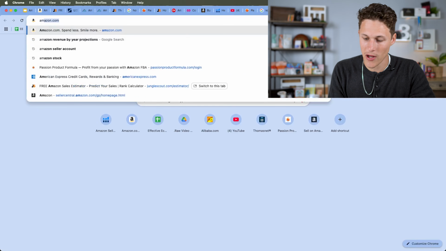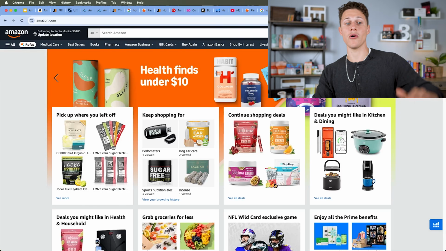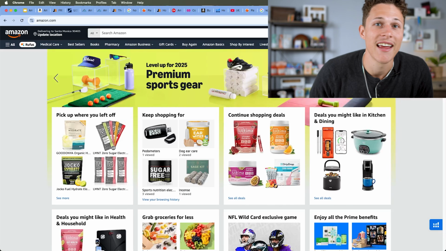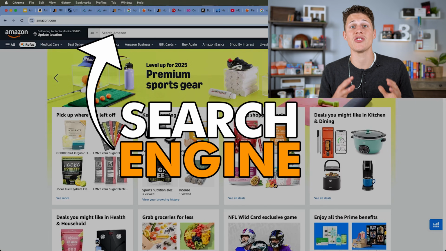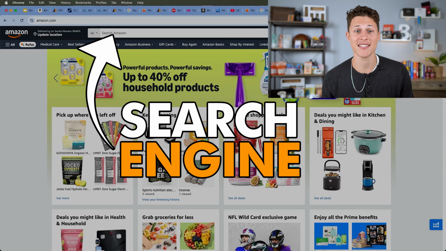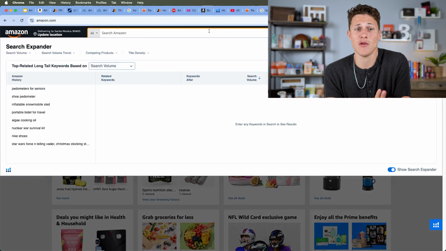With that being said, let's go ahead and move on to the next keyword method, which is the search bar method. So let's open up a brand new tab at Amazon. As we mentioned earlier, Amazon is literally a search engine. People go here to search for products. This right here is the search bar, and that's basically what Amazon is.